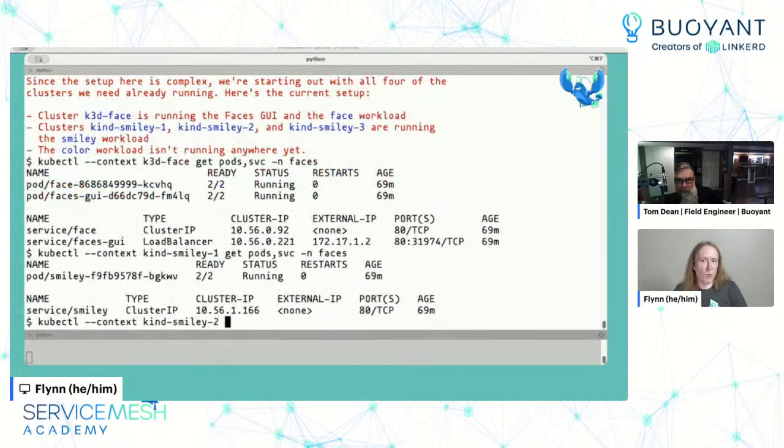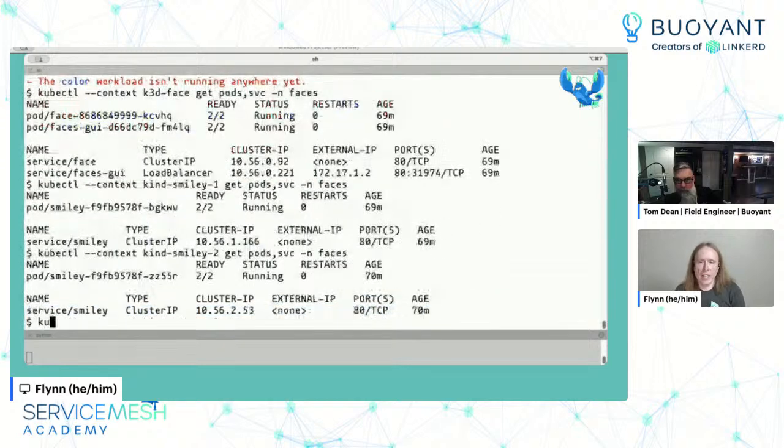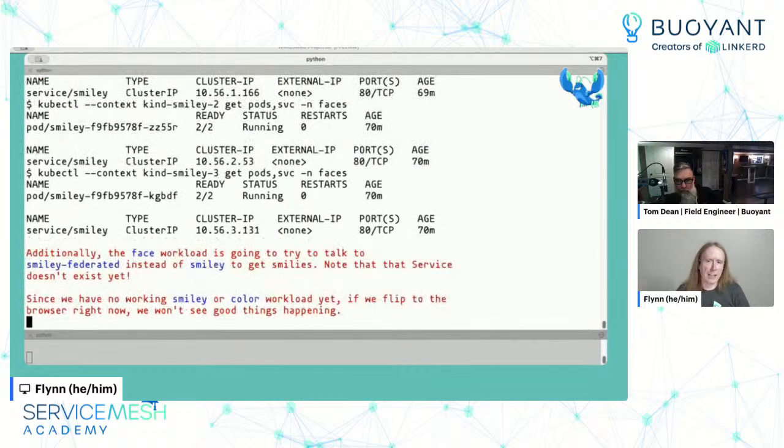In kind Smiley 1, we have a single Smiley workload with its service, which you'll note is not a load balancer service. And in kind Smiley 2 and in kind Smiley 3, we have exactly the same thing. Right. Now, I have also told the face workload in the K3D face cluster to talk directly to the service called Smiley-Federated instead of its normal service called Smiley, because again, that simplifies things a little bit.